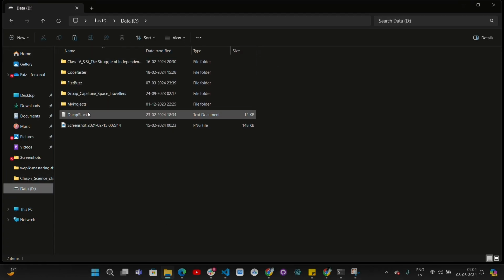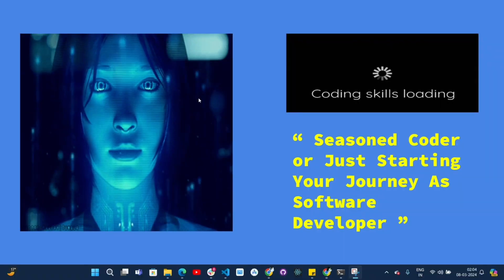There are a lot of files and folders here that we can graphically interact with. But in today's video, we will see how we can interact with our files and folders using the command PowerShell. So whether you are a seasoned coder or just starting your journey as a software developer, learning PowerShell is a very interesting and very important skill.